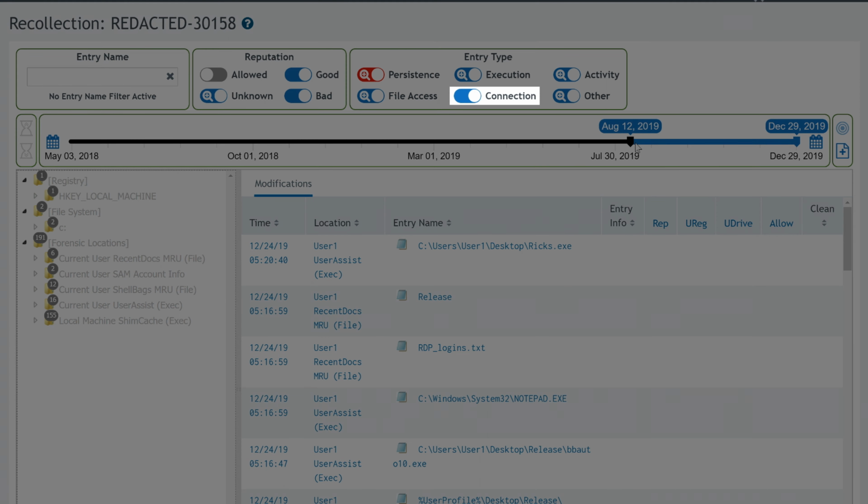server. As we continue to get closer to the date of the incident, you'll notice the persistence magnifying glass disappears as well, indicating no new persistence was established within months of the attack. This allows us to immediately determine there was no persistent payload installed as part of this ransomware attack.